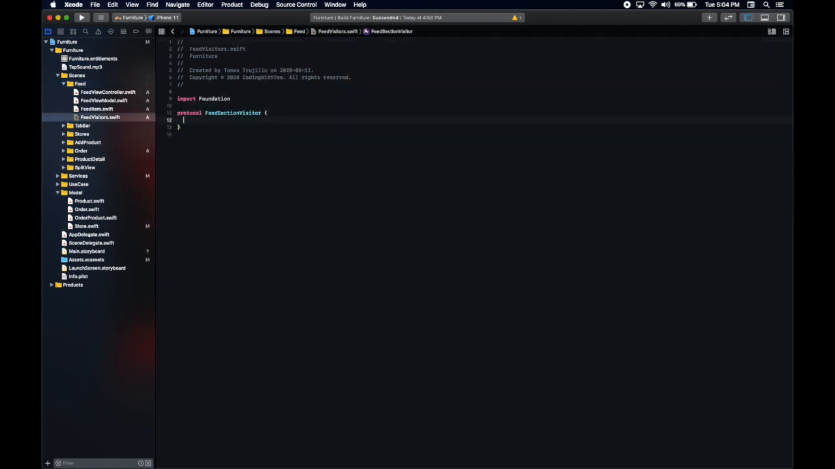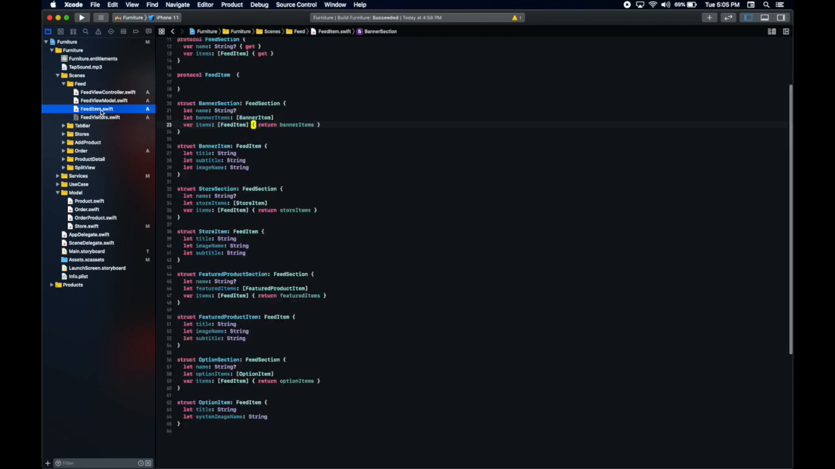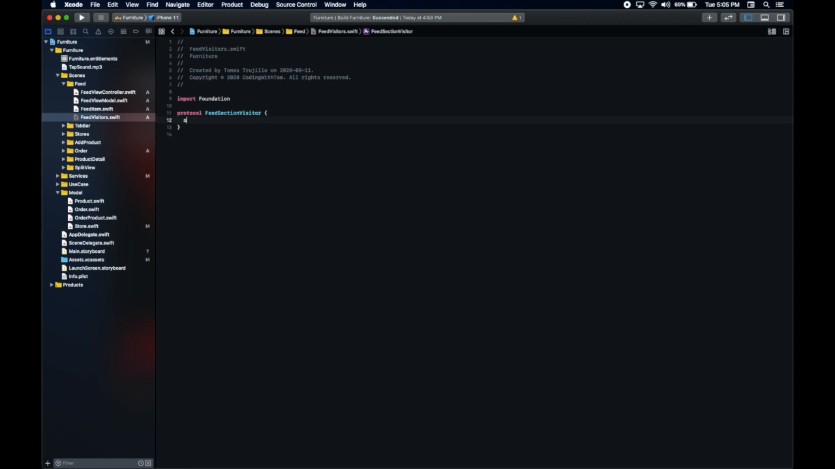So our visitor will have a function to visit each of the different types. That will be one function to visit the banner section, the store section, the feature product section, and the option section. Also, it will have an associated type, since we can have different instances where, depending on the section we visit, we're going to be creating different stuff. So sometimes I may visit a section, in this example, to create an NSCollectionLayoutSection, but in different cases, I may want to react to what happens if I tap on a section or something.